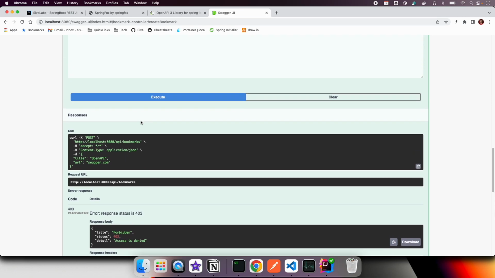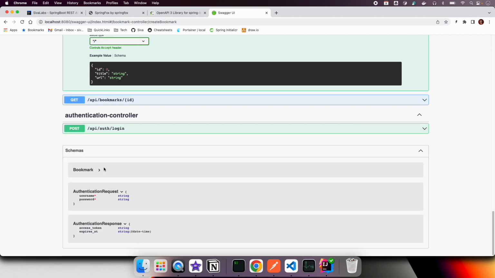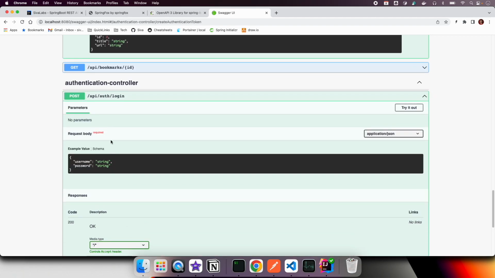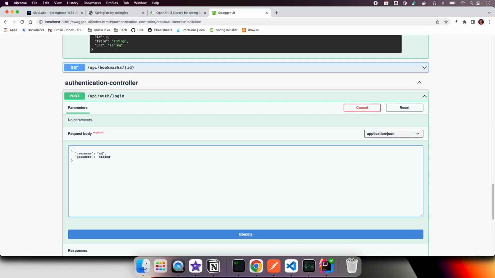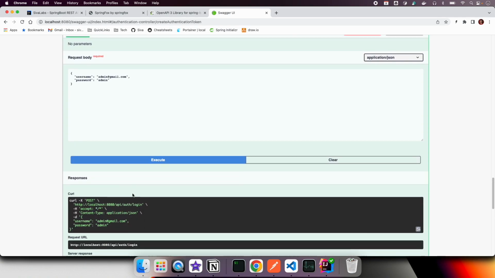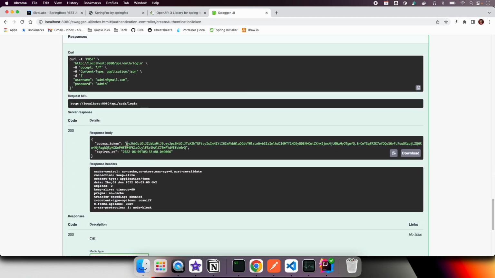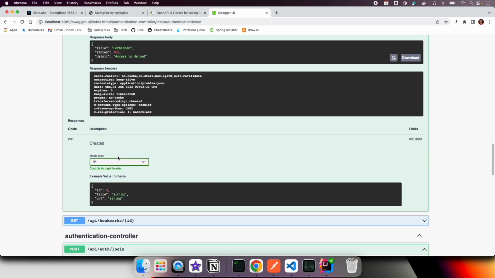because I haven't provided the authentication token, the JWT authentication token. So what I can do is authenticate myself, and here the username is admin@gmail.com and password admin. Execute, and here I can get this access token, and I'm copying it.